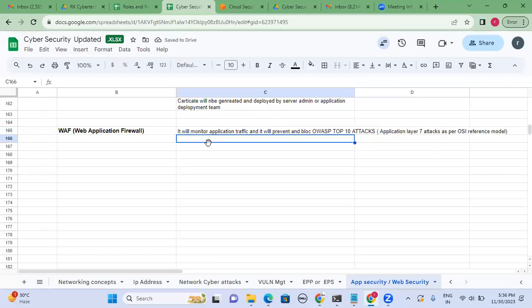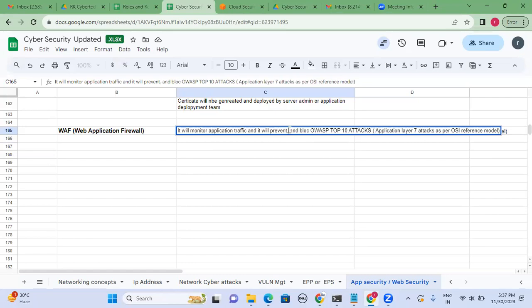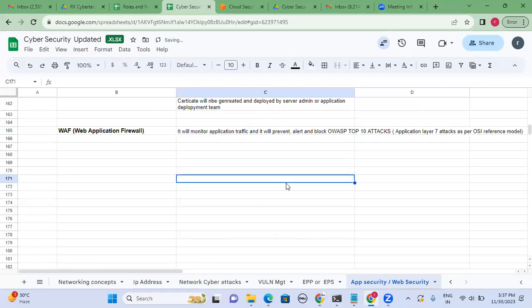So it will monitor the application traffic, whether HTTP or HTTPS, so HTTP request and HTTP response related traffic. And whenever any abnormal or malicious activities happen, it will prevent as well as block. Not just blocking, it will alert also. So prevent, block, and alert as well. In case it is suspecting something, it will alert as well. Alert and block. Which attacks? OWASP top 10 category of attacks. So what is OWASP top 10? It is based on application layer 7 attacks as per the OSI reference model. So that is web application firewall.